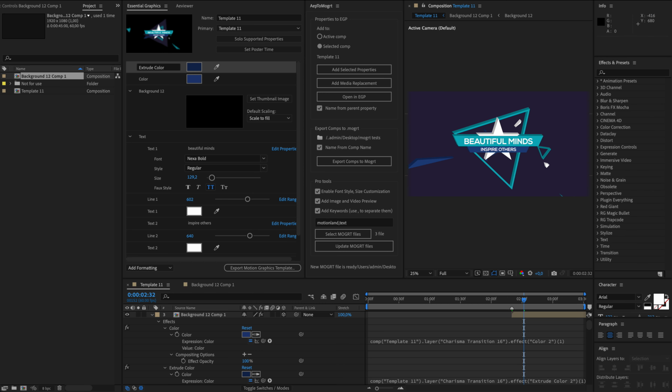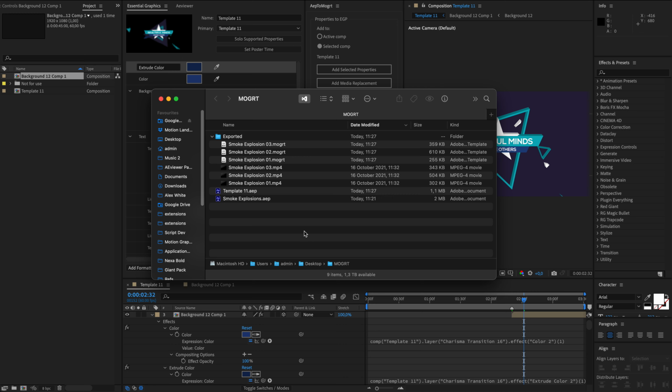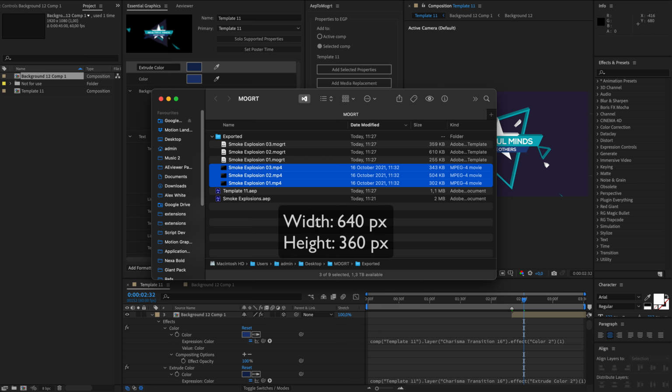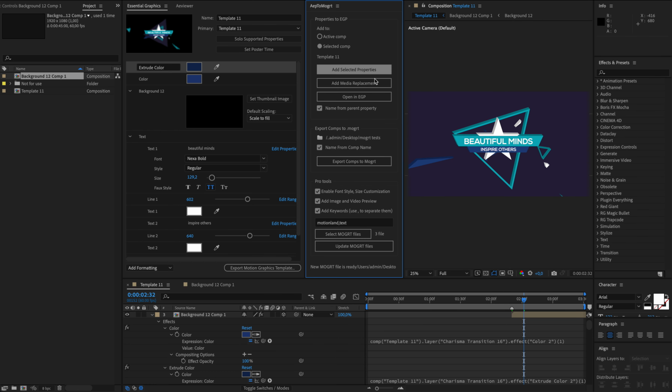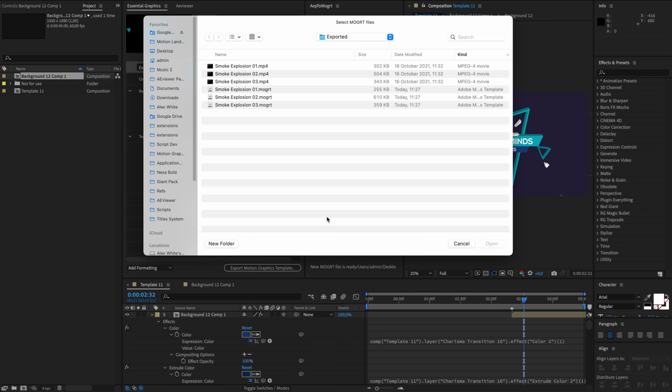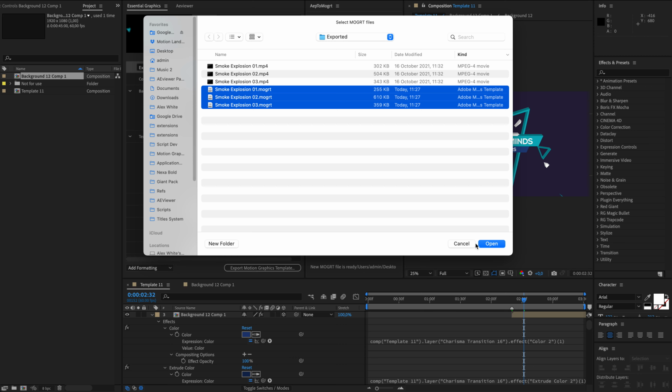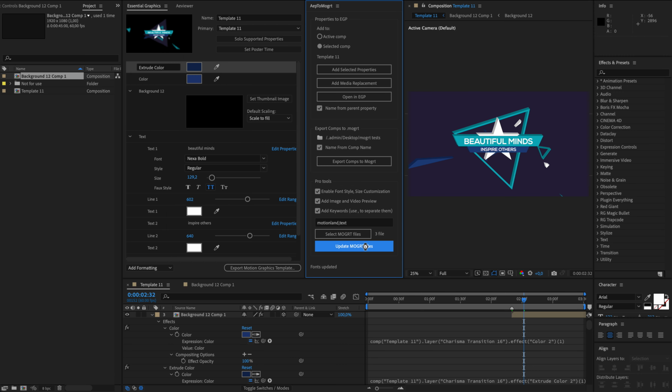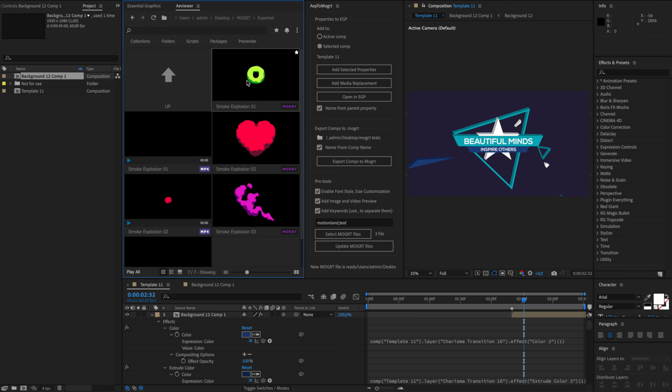To use Add Image and Video Preview, you need to put an MPEG-4 and a PNG preview file with the same name as your Mogrt file under the same folder. The recommended size is 640 by 360 pixels, but you can go to a higher resolution. When your files are ready, you must choose your Mogrts with the Select Mogrt Files button and click Update Mogrt Files. After that, the script will update the original files.